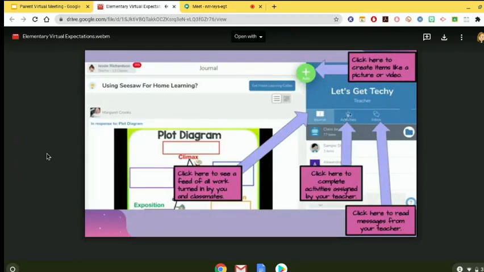The light bulb button takes you to activities. Teachers can assign you activities inside of Seesaw to practice a skill you have learned. The inbox button is where you will go each morning to see the message from your teacher that shows you what you are doing that day, what your assignments are, and your Google Meet link.